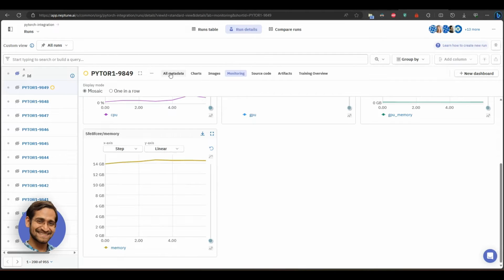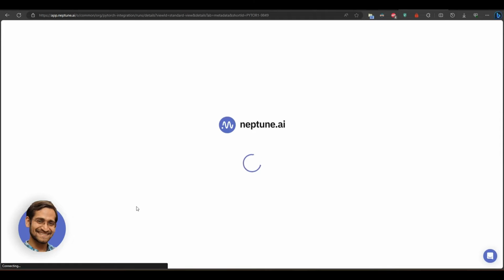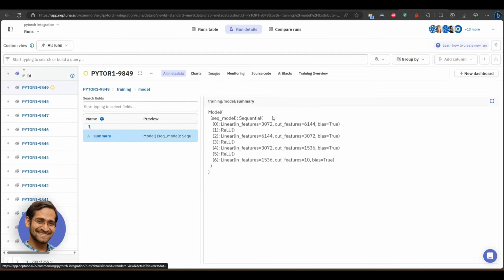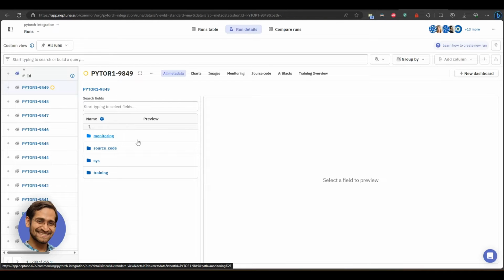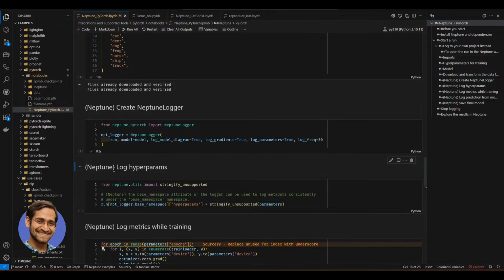If I go back to all metadata, let's refresh this. You see, we already have started capturing information. So we have captured the model summary now. And now once I start training, you can see the learning curves as well, live. And you also have the source, like which integrations you are using. Also, if you are running a script, your source code will also be logged, but notebooks are not logged by default. So if it's a script, the script will also be logged when you start a run.